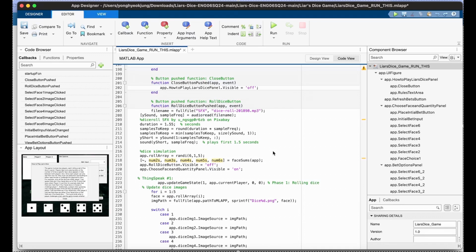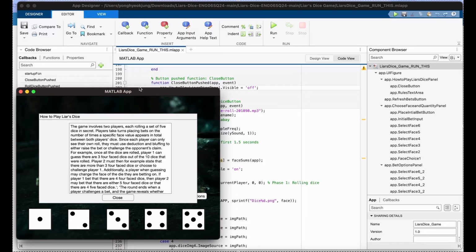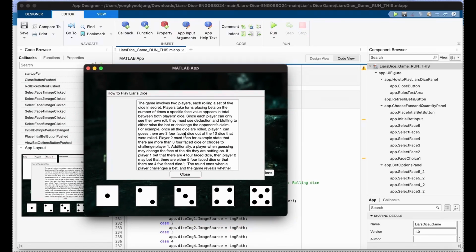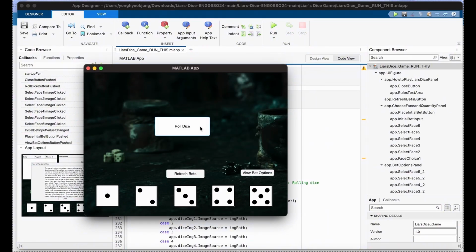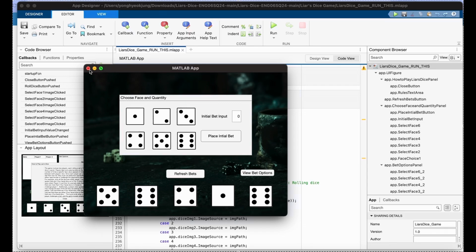And I'm going to be going over my contribution to this project. One of the things I did was the sound portion of this file, where if you run the code, or the app, sorry, once it runs, you go to this page with that information, close, and roll dice. That's the audio that I played.